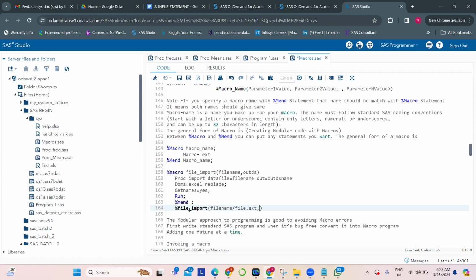Extension, comma, the output data set name. So this is the typical modular approach.